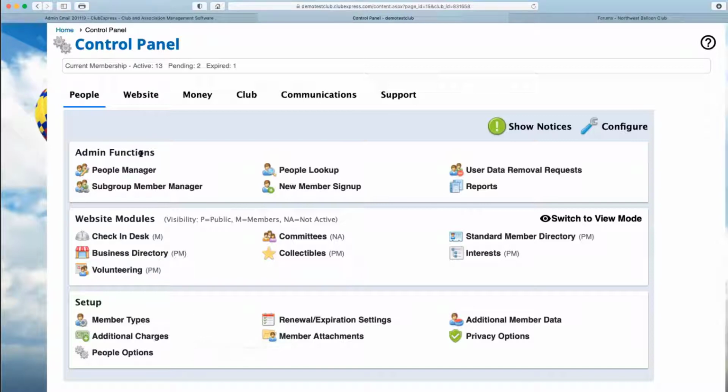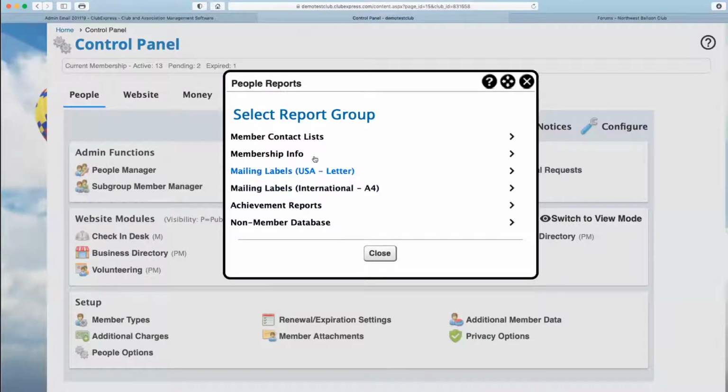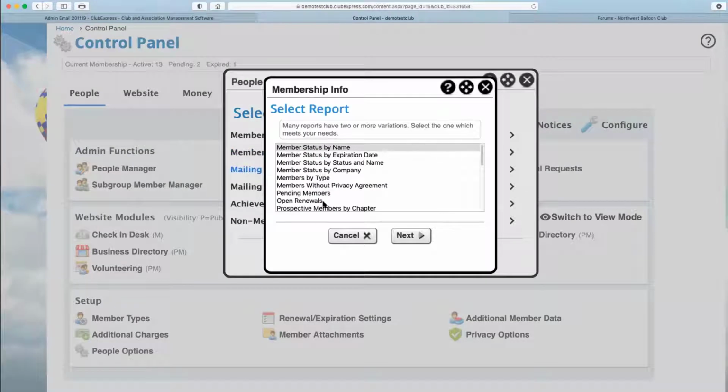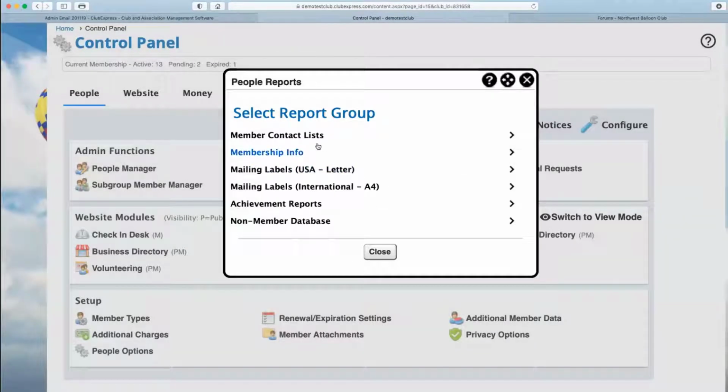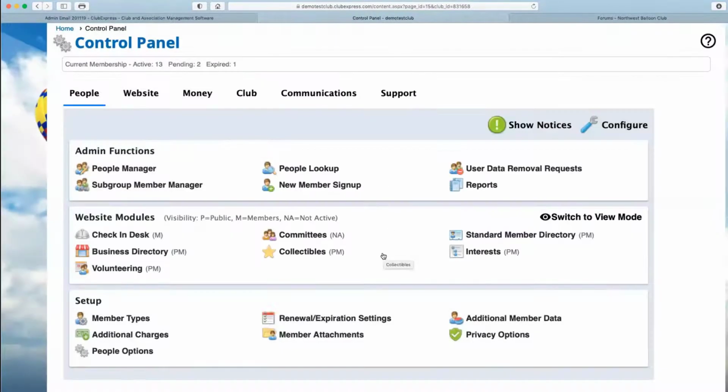So the first one is the admin functions. These are things that you use on a regular basis that are available to administrators and coordinators only. And you'll notice we've gotten rid of a separate panel for reports, and reports is now an option on the admin functions panel. So if I click reports, we'll get an initial dialog that shows us the original categories. And then when I click on membership info, for example, now it brings up the original dialog, and you can step through reports the way you normally do. And when you're finished, you can run another report, or you can click on Close.